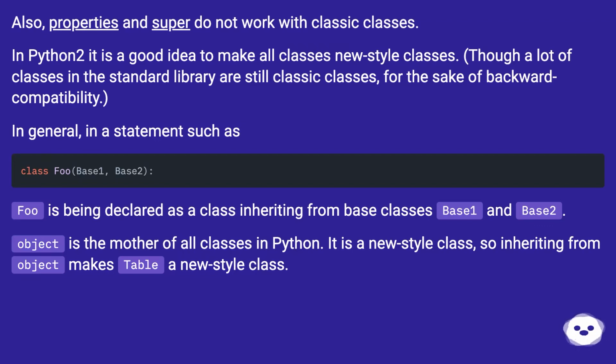In general, in a statement such as class foo(base1, base2), foo is being declared as a class inheriting from base classes base 1 and base 2. Object is the mother of all classes in Python. It is a new style class, so inheriting from object makes table a new style class.